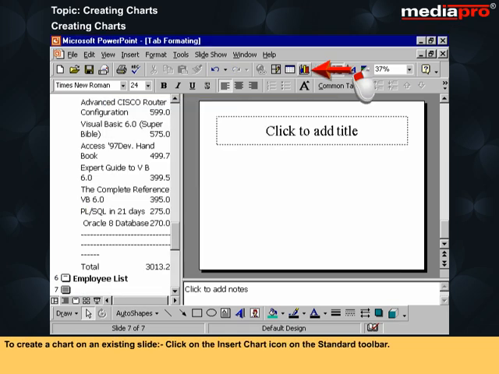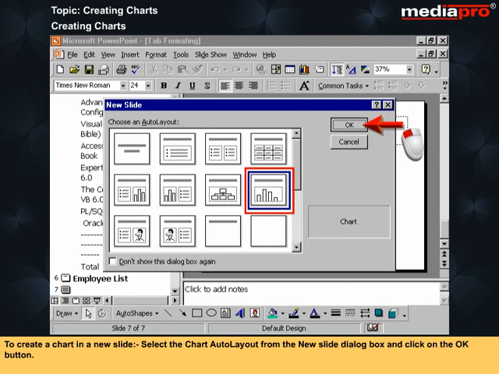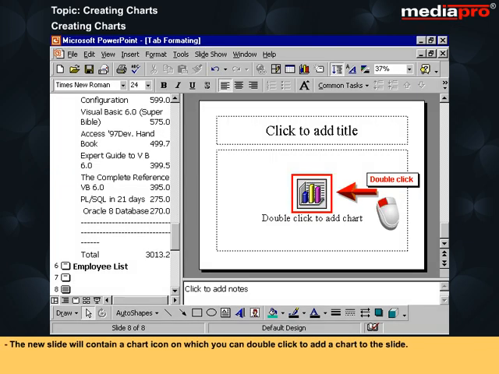To create a chart on an existing slide, click on the Insert Chart icon on the standard toolbar. A chart containing the default data will be inserted in the slide. To create a chart in a new slide, select the Chart AutoLayout from the New Slide dialog box and click on the OK button. The new slide will contain a chart icon on which you can double-click to add a chart to the slide.